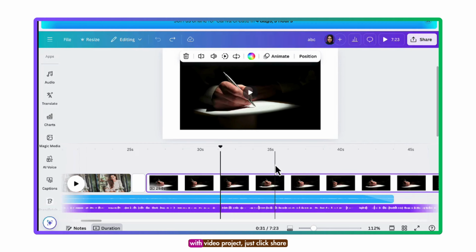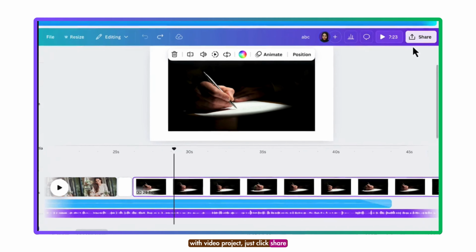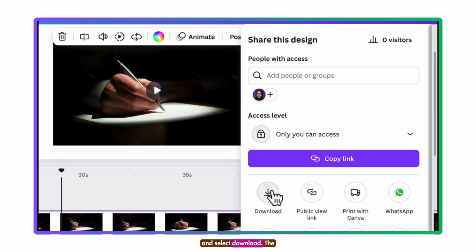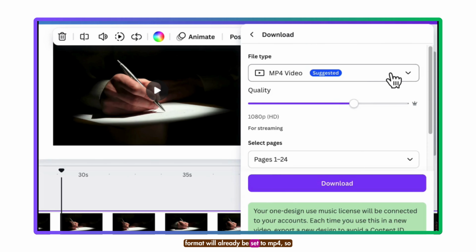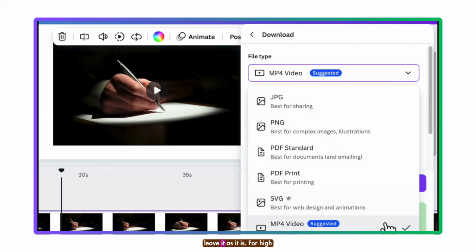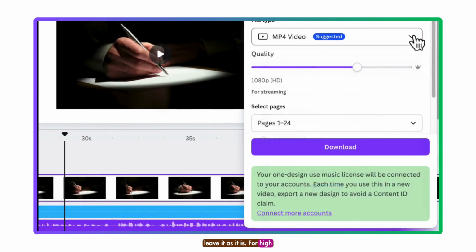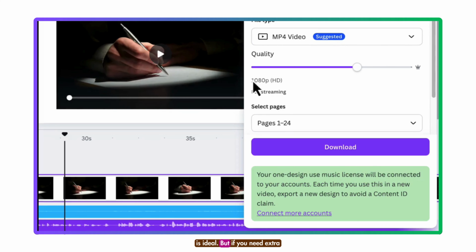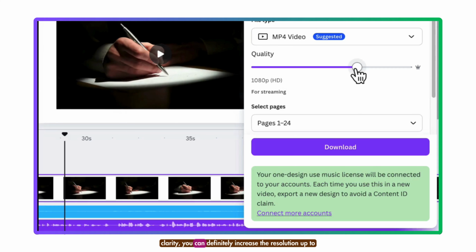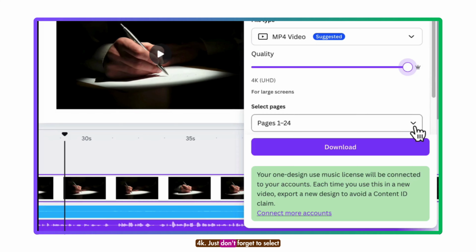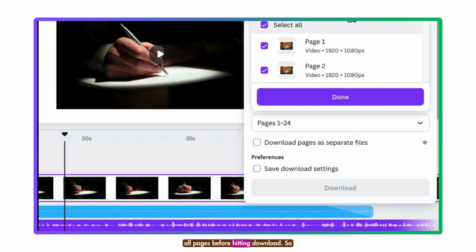And once you are satisfied with the video project, just click share and select download. The format will already be set to MP4, so leave it as it is. For high quality faceless videos, 1080p is ideal. But if you need extra clarity, you can definitely increase the resolution up to 4K. Just don't forget to select all pages before hitting download.